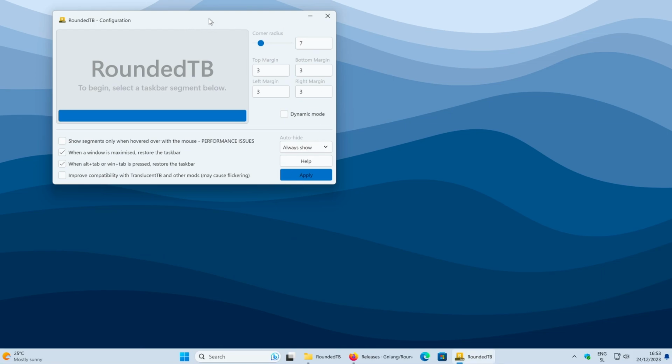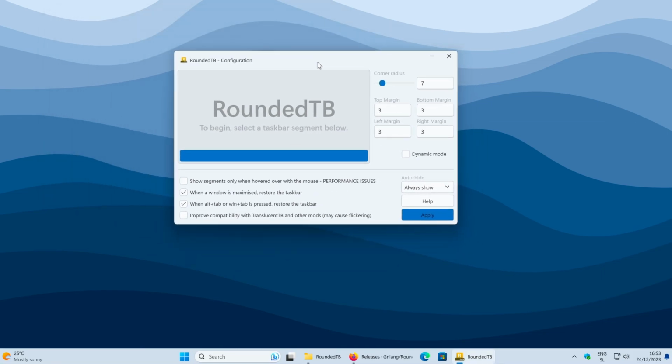And then you have here a few of the configuration options for this program. The first thing which I highly recommend doing is going to the bottom part of your taskbar, to this arrow. And then once you have this program icon of roundedtb, you will need to right click on it and make sure that you select here run at startup. So every time you reboot or start your computer, the taskbar will always look like the macOS dock.